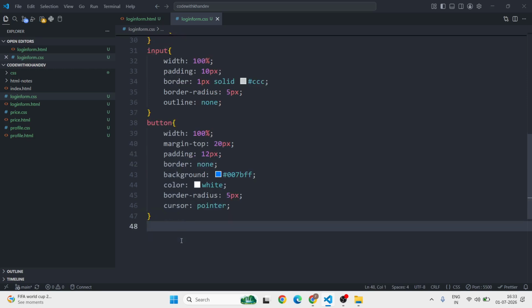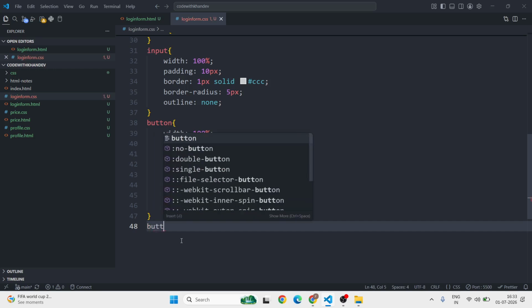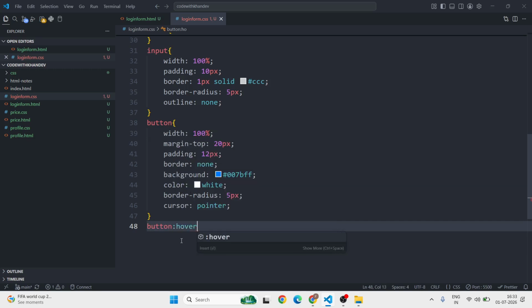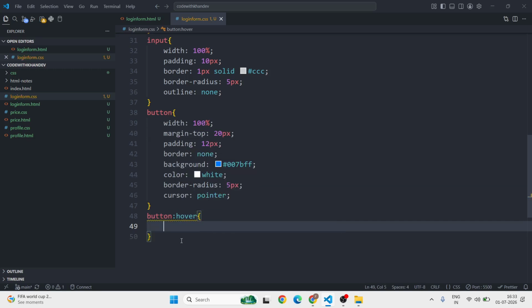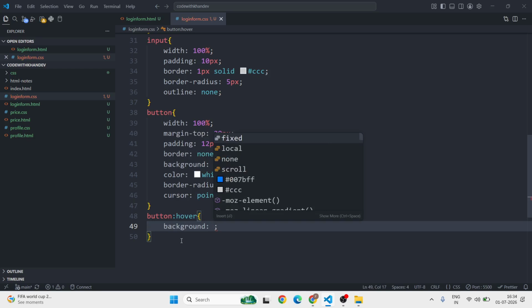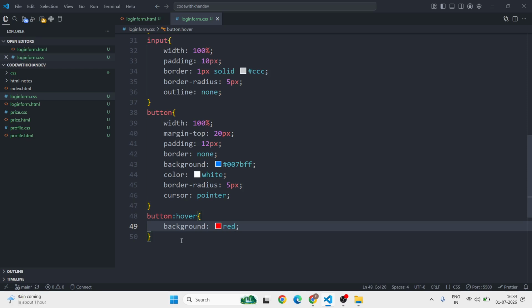Now I'm adding the hover effect. Button hover, background, red. When the mouse moves over the button, the background changes, making it feel more interactive.